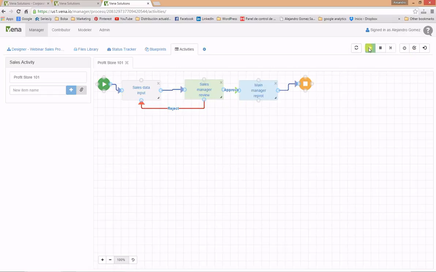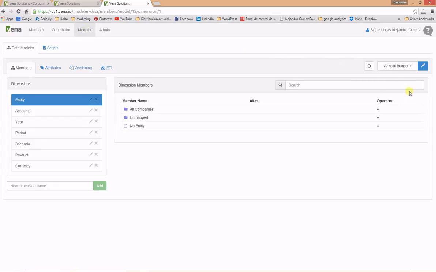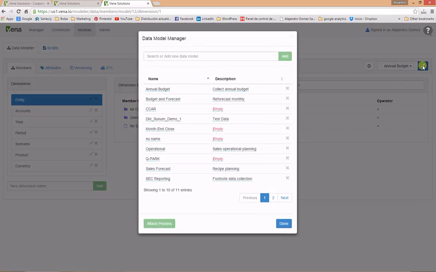Okay, now we must create our data model, also called central database, to attach it to the process we have just created. This is done at the Model tab. The first step in order to create a new data model is to click on the pencil icon. And then just type a name and click on Add to create a new data model. We have already created our database called Webinar Sales.